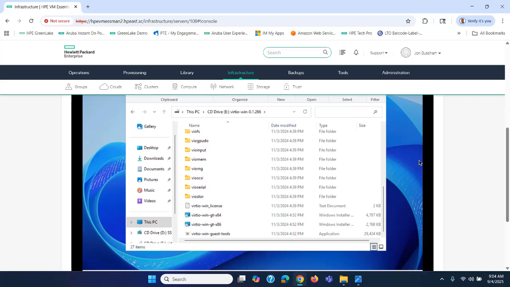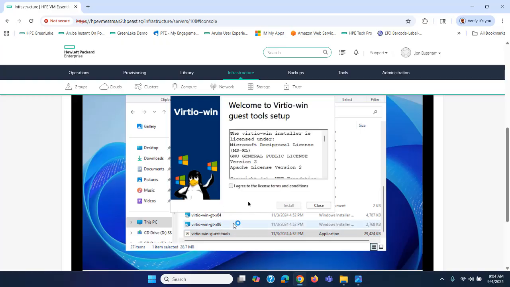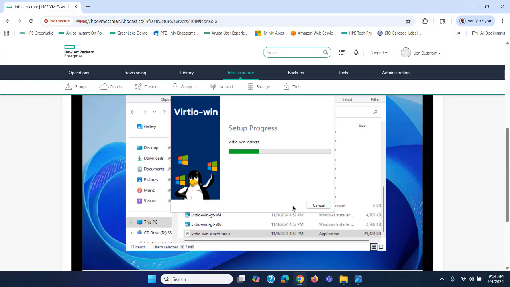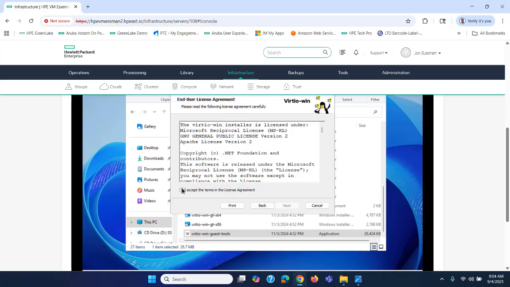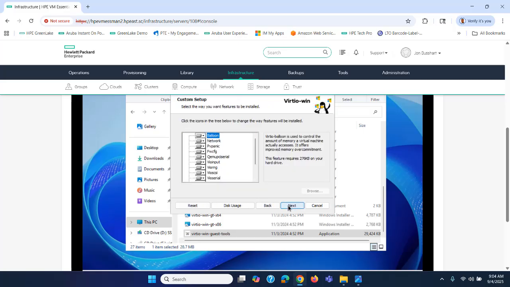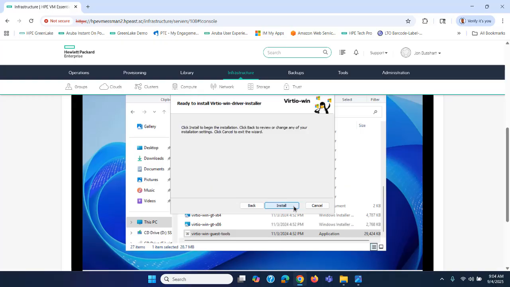This will be the MSI file. You can use either one depending on your operating system. And then this will be the executable. So let's run the executable. We're going to agree and install. Click Next. And accept the terms. Next again, and here's all the drivers it's going to drop in there. I'm going to do an install.